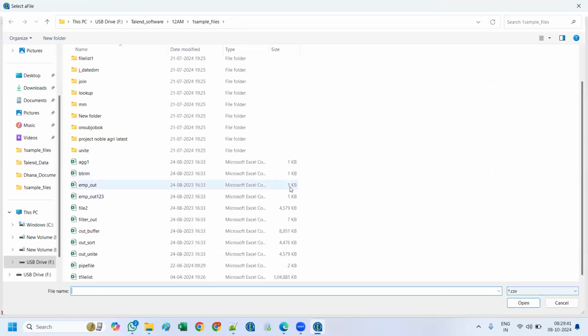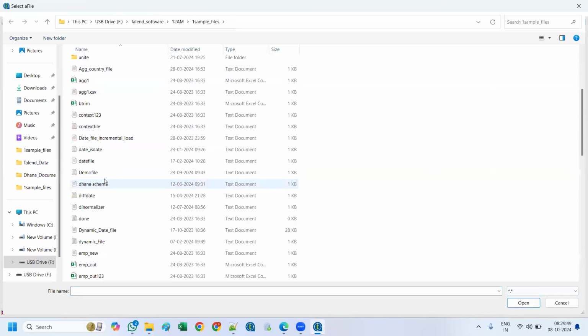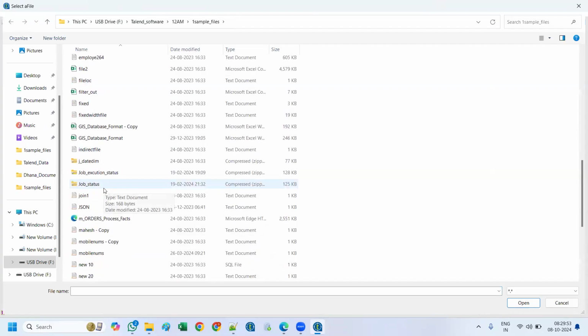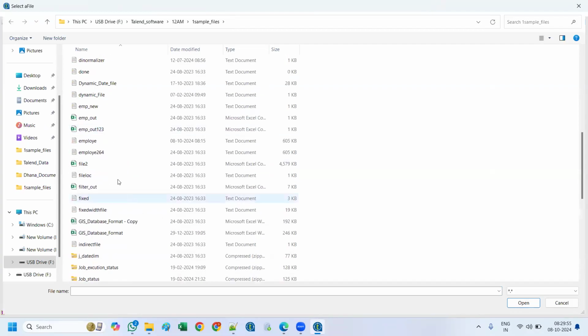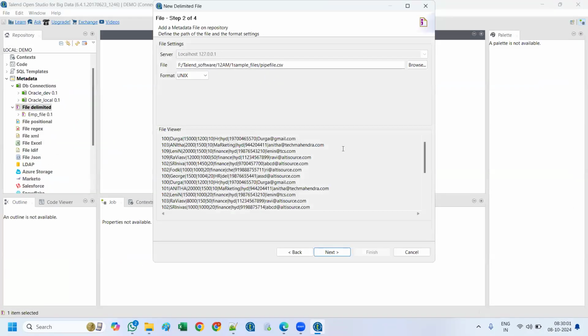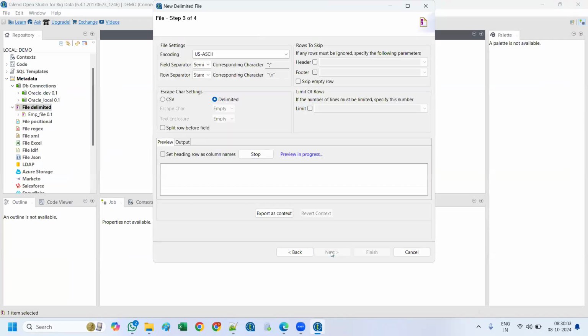Okay. First step is give the file name. Second step is browse the file. If you are feeling shy, you will be shy in interviews also. Don't feel shy. Select the pipe file, then click on open, and then click on next.